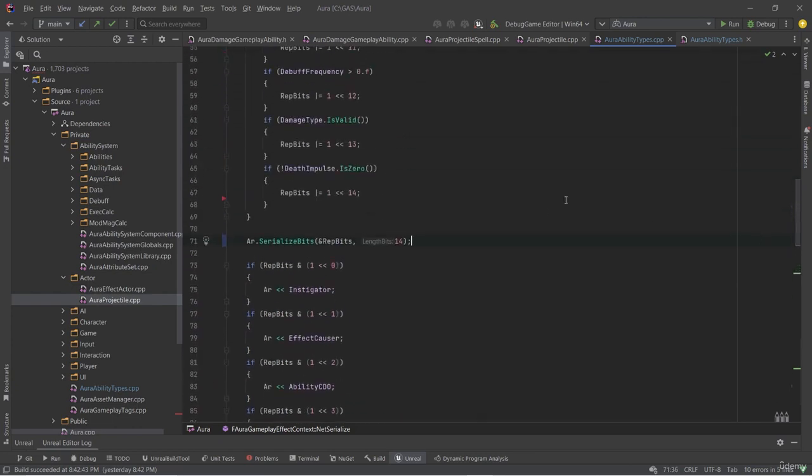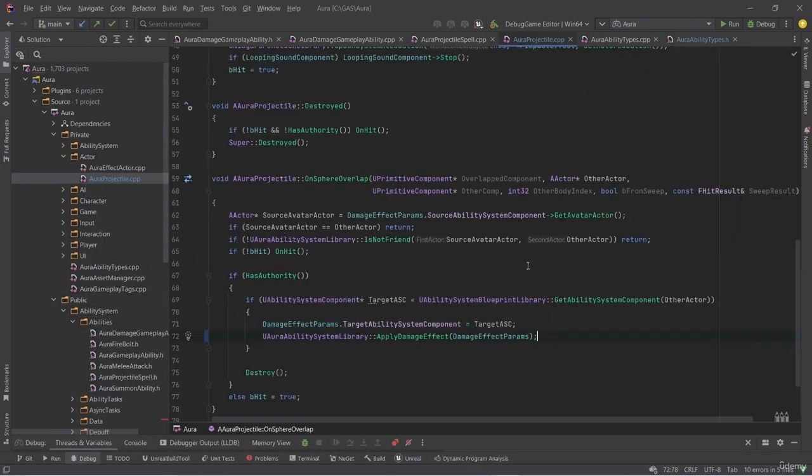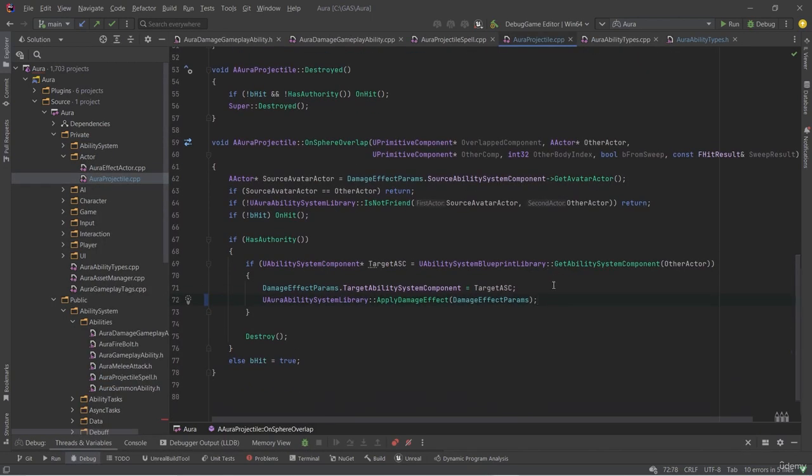Now, if we go back to AuraProjectile, we need to figure out how we can set that death impulse on the effect context. Now, we can't really do it after applying the damage effect. We have to do it before. So even though we made this ApplyDamageEffect return a gameplay context handle, if we stored that in a local variable and then set the death impulse on it after, it would be too late because applying the damage gameplay effect would happen first. So we need that context to have its death impulse set before applying the effect.